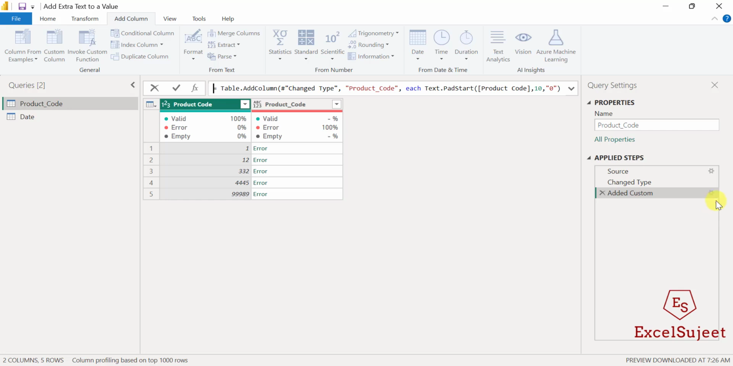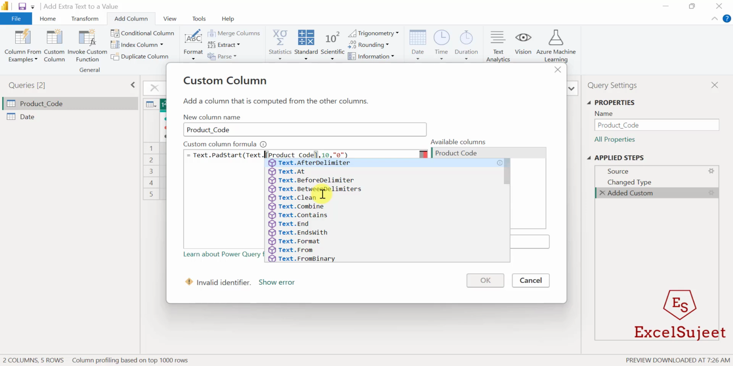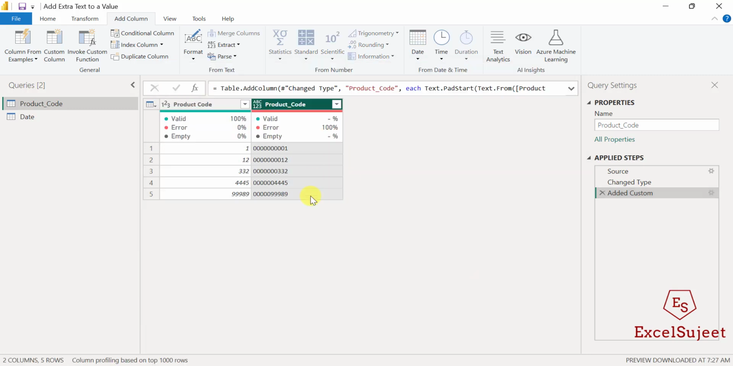For that, click on this step and click on the gear icon. Here we need to use Text.From function. It converts the number to text. Text.From, bracket open, bracket close. We need to pass the product code in Text.From function. Click OK. See, leading zeros has been added to our product code.